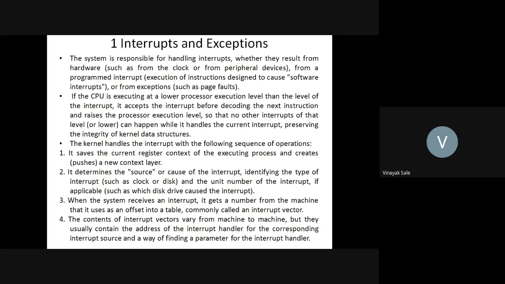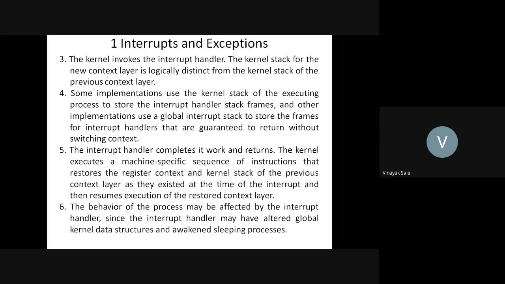The contents of the interrupt vector vary from machine to machine, but they usually contain the address of the interrupt handler for the corresponding interrupt source and a way of finding the parameter for the interrupt handler. The kernel invokes the interrupt handler.